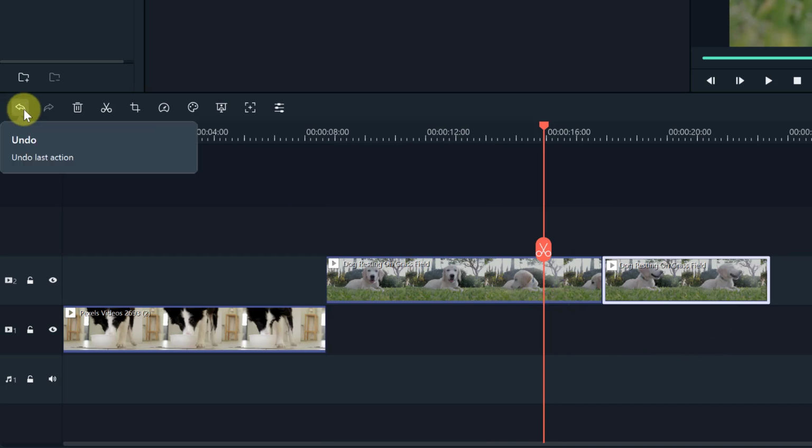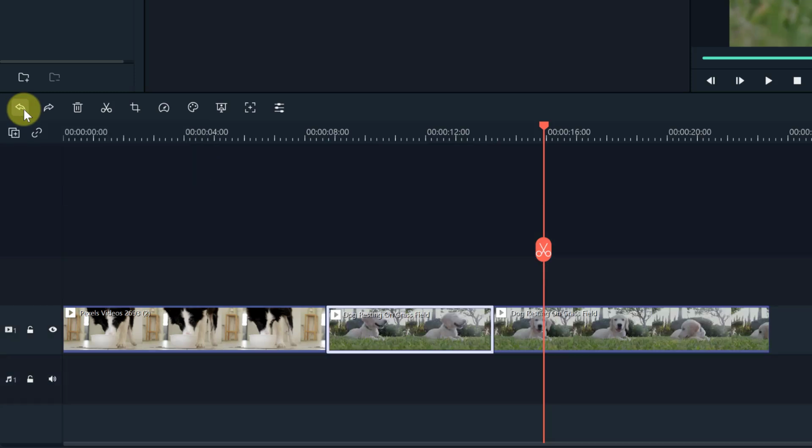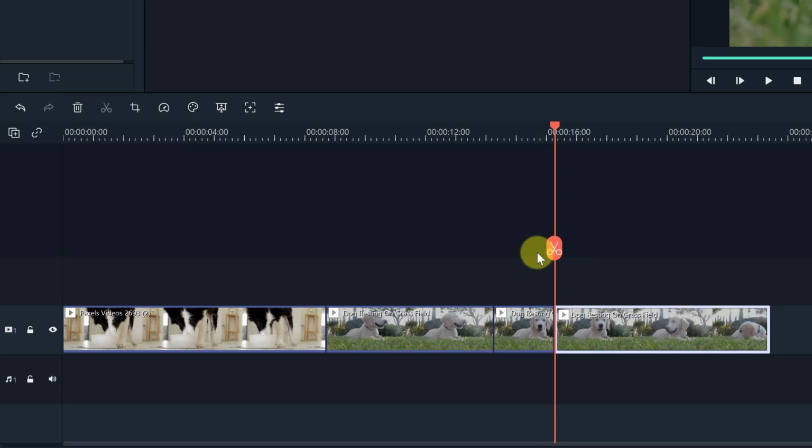There's also the undo here. So if you didn't want what you did, you can also undo that way to go back previous steps. And there's the redo if you want to go forward again. Now let's say if I wanted to click again.